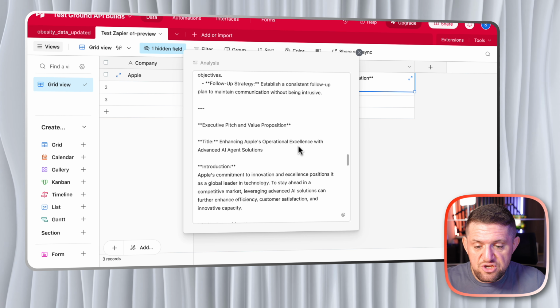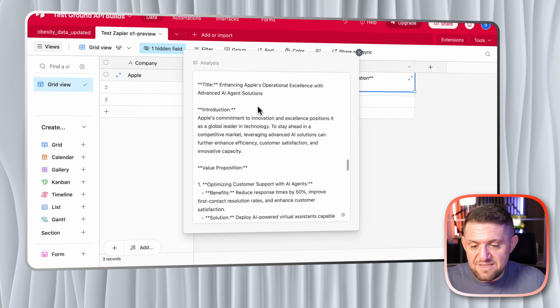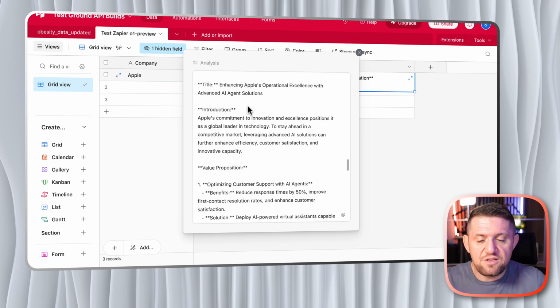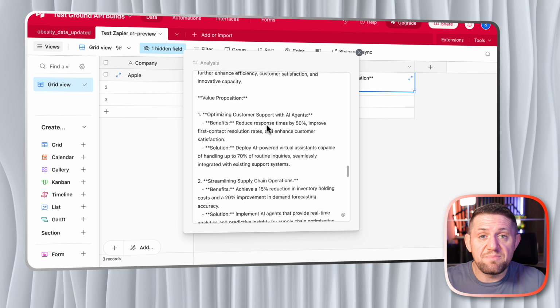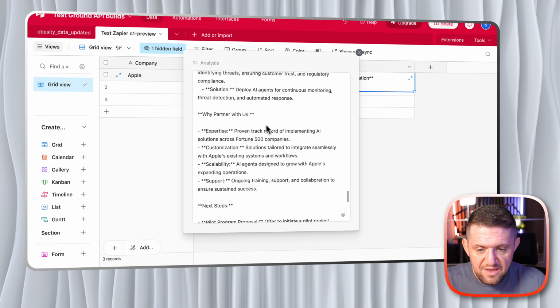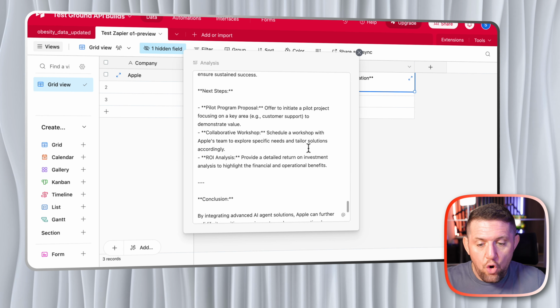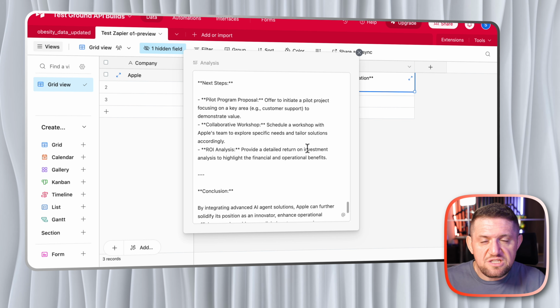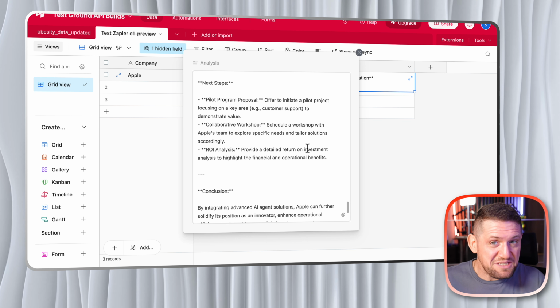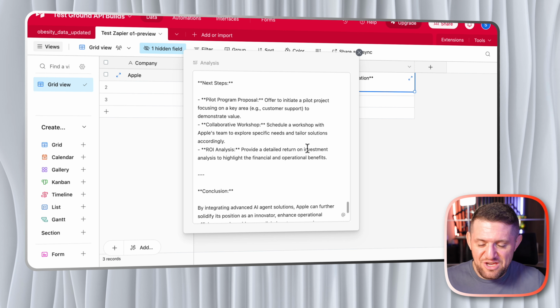Executive pitch and value proposition. So it's creating for me a detailed pitch for Apple as a business, how to pitch my value proposition and my business. And it has everything here. So it's really impressive. This opens up a new potential out of automations just by having such, I would say, smart thinking model with a chain of thought.